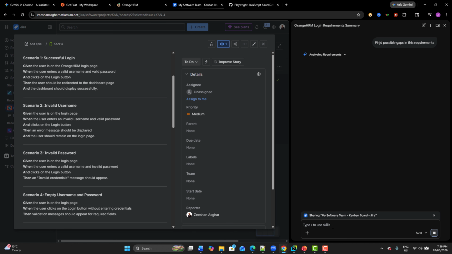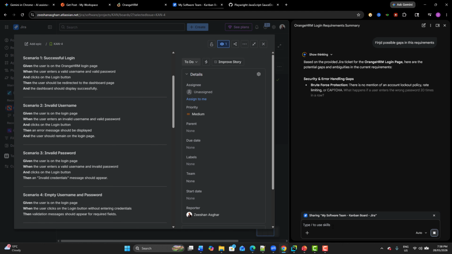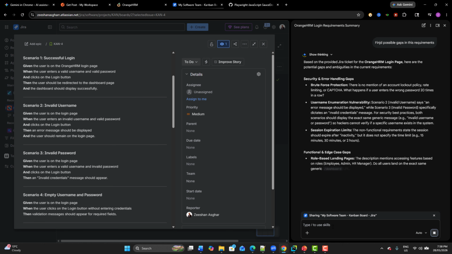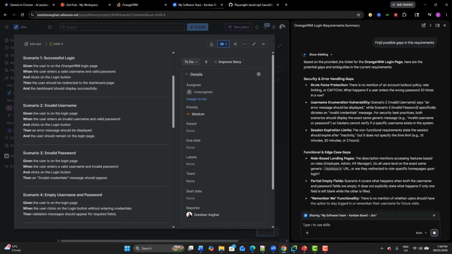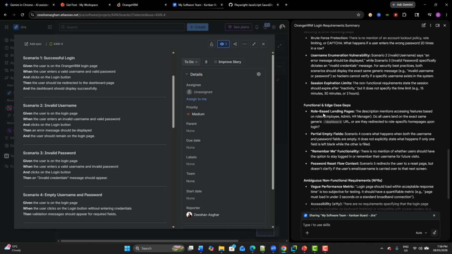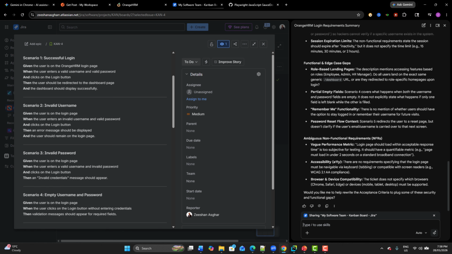That's amazing, right? Because as a tester, it's really helpful for me because everything is available inside the browser. I don't need to go to Claude or ChatGPT independently. So based on this Jira ticket, it gives me these kinds of sections: functional edge case gaps, role-based landing pages. It's giving me all the gaps in terms of edge cases, also giving me ambiguous non-functional requirements. So giving me all the things.